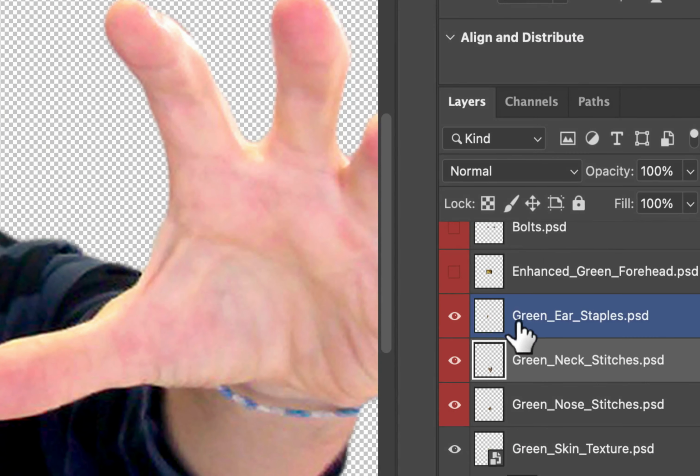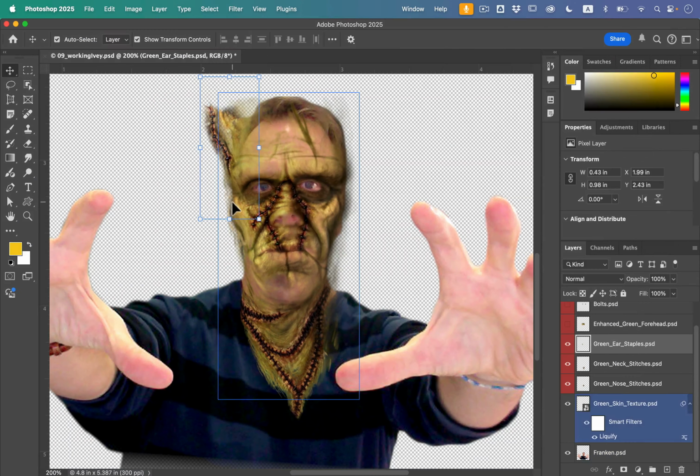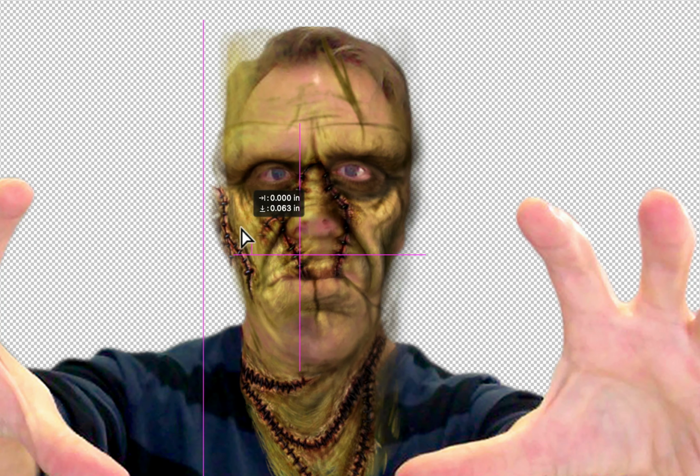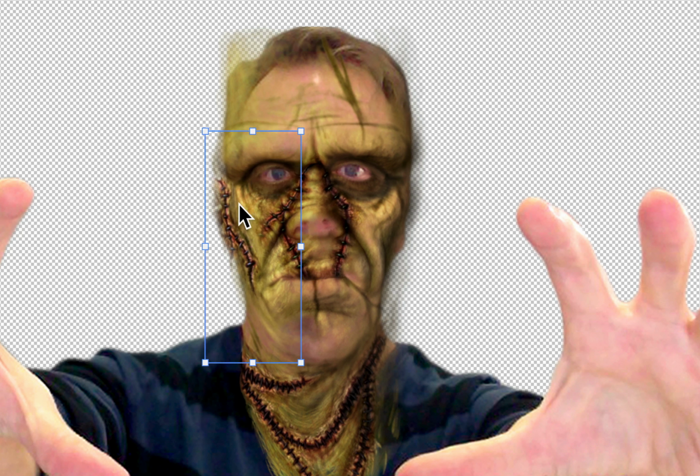We'll go over and turn on the green ear staples and select that one. Drag it down right where the ear should be, so right along this particular edge, matching the curve of the eye as well as the side of his face. Remember, you can use your arrow keys to also nudge it into place. That looks good.